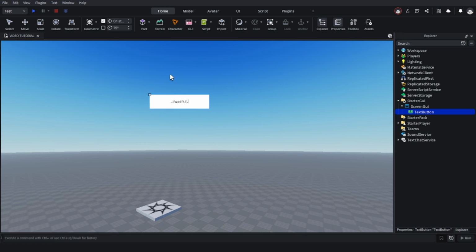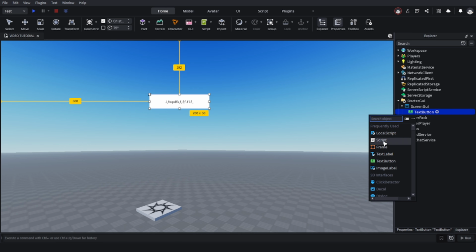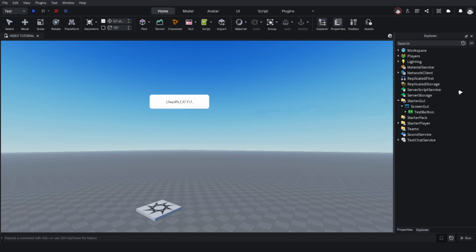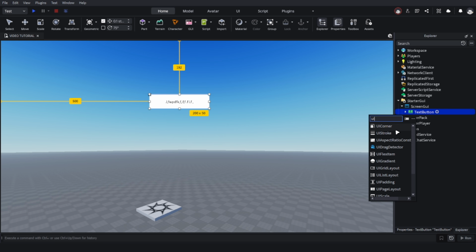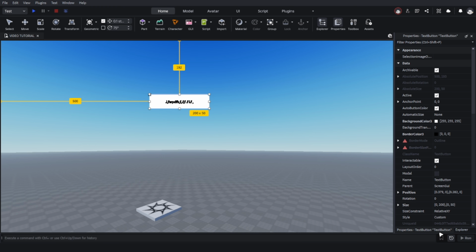You can change what the button says. I'm just gonna let it say that, and then you can put a UI corner to it, put a UI stroke to it, and then change it to border if you want, or contextual. It doesn't really matter.